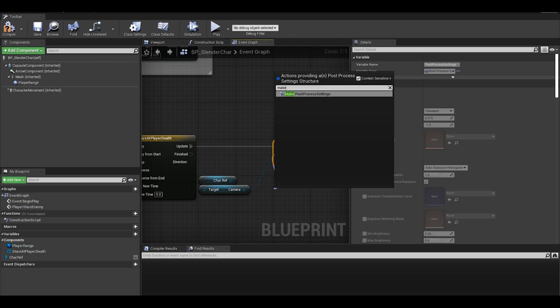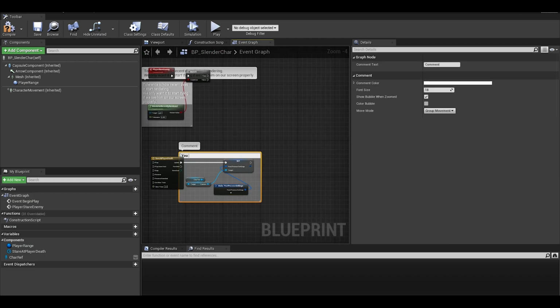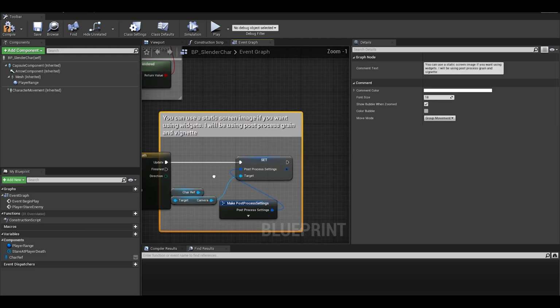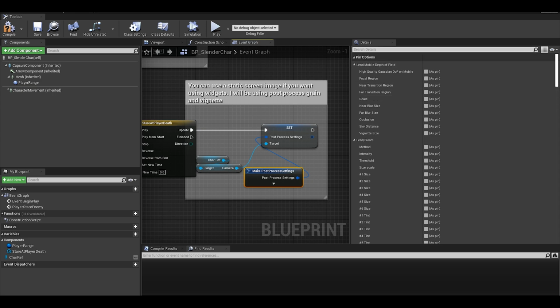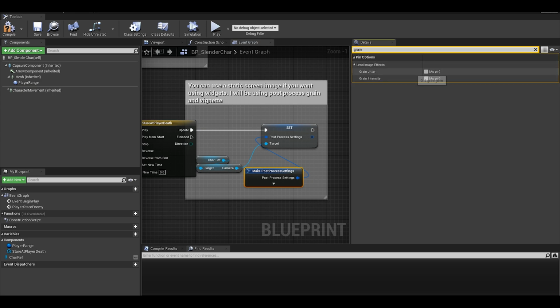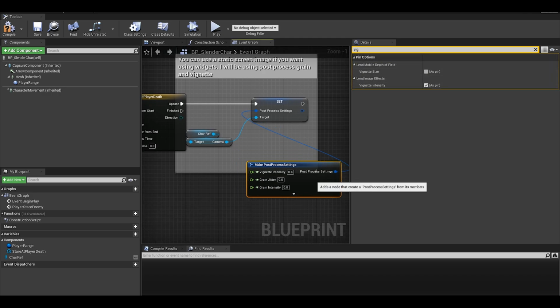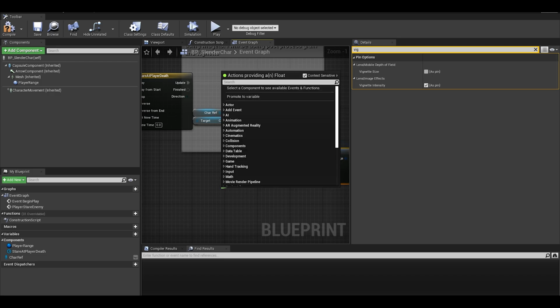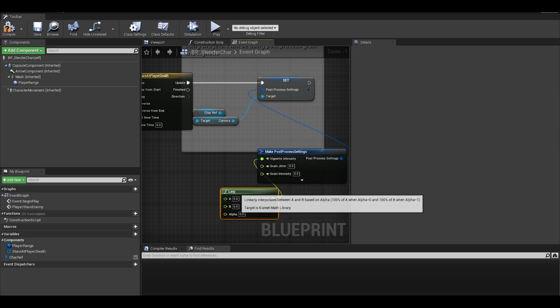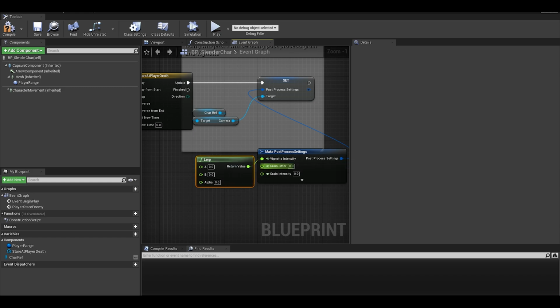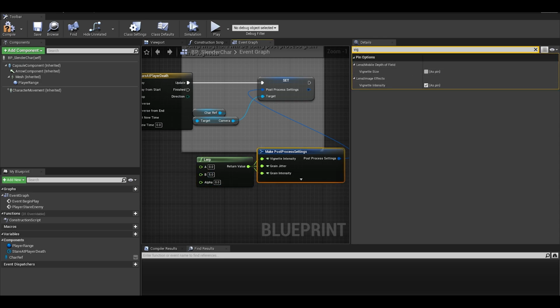To actually set the settings, do a make post process settings. Now we just need to select certain settings. I would say grain jitter and grain intensity is important. Also select the vignette intensity to feel like you are fading. Next, it is important to lerp through two values for this to work. 0 and then your max value. You can do various values, see what works for you. I am not too bothered, so I am just going to use the same values for all of them. The B value being 2 or 5.